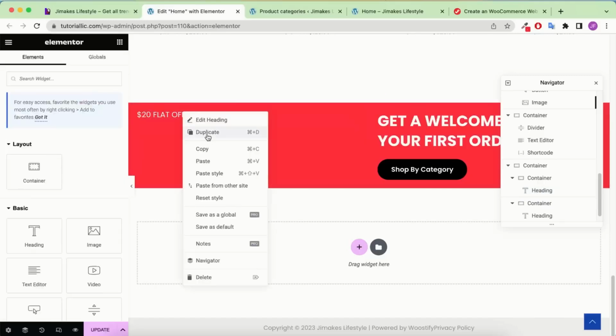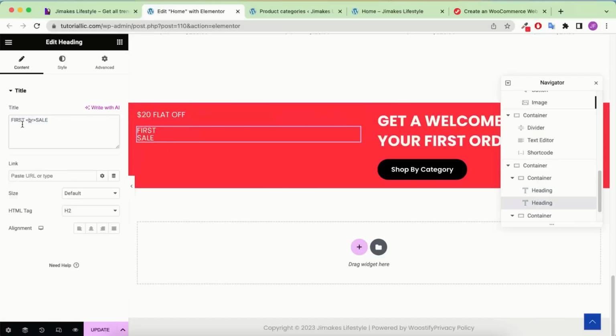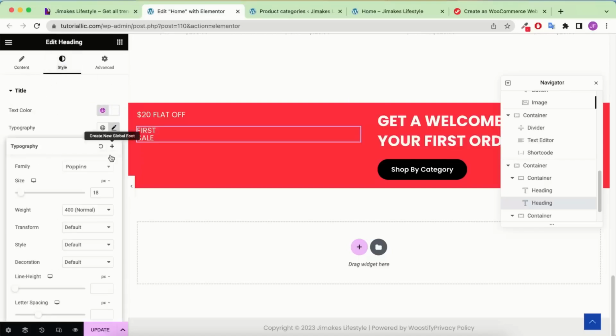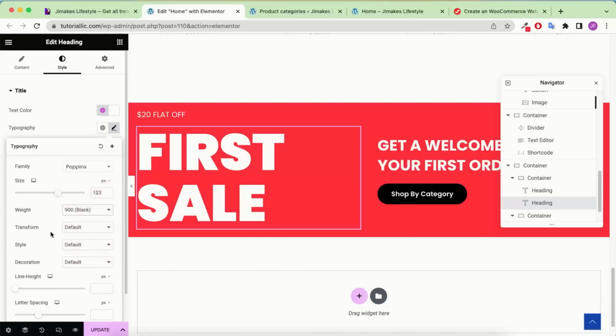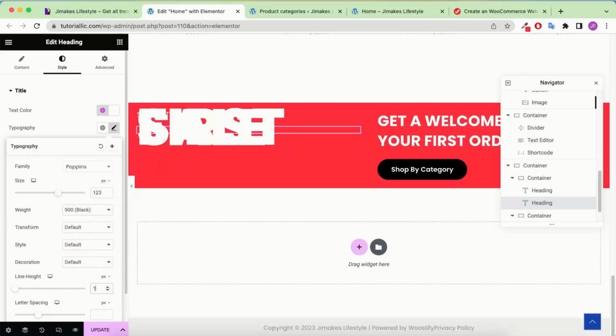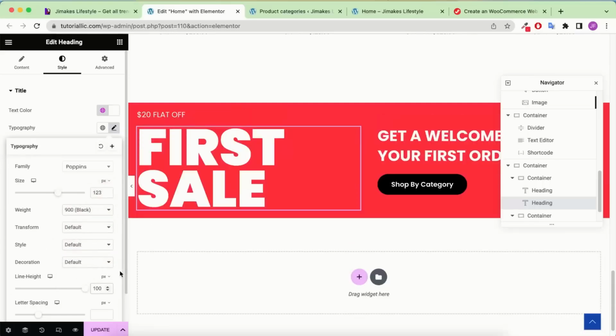Now duplicate it, and change this content to something like fast, then put BR here, that means break. If you don't put this break, it's going to come in together, but I like to put fast and then a break, then start the scale. That's why I put BR. Now let's go to the style, to the typography, and type 123 for the font size, and let's say this is going to be black, and the line height will be something like 100 pixels, like this.